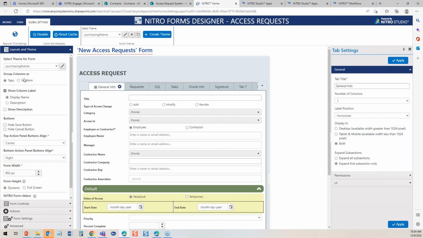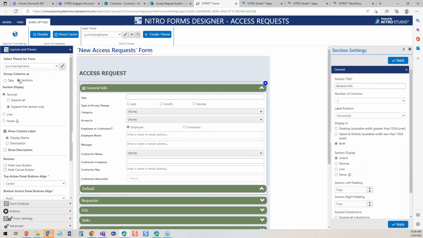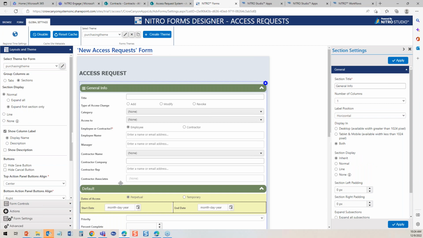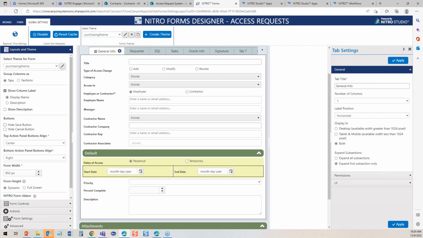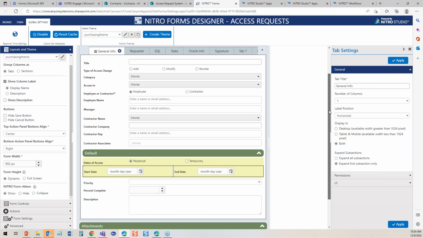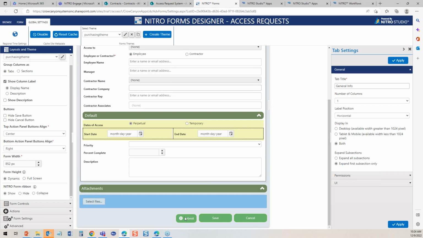Okay, then further along this list, you can group by tabs, which these are tabs right now, or sections. Sections are where they're one after the other, and collapse or not collapse depending on how you want to expand it when the form opens. Let's go back to tabs now. And you can hide the save button, hide the cancel button, and then put your own buttons down the bottom here of this form, such as submit.